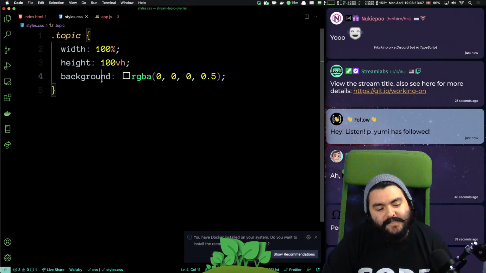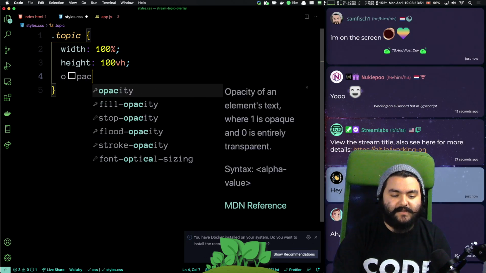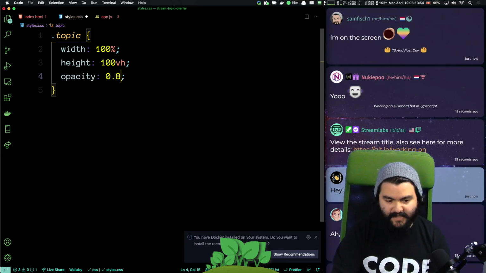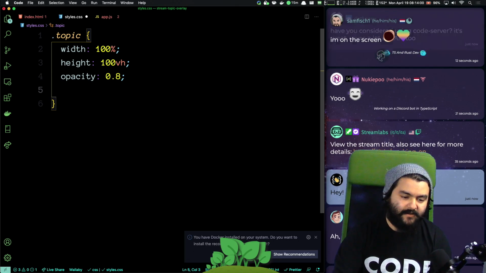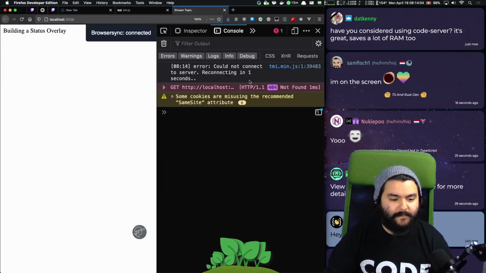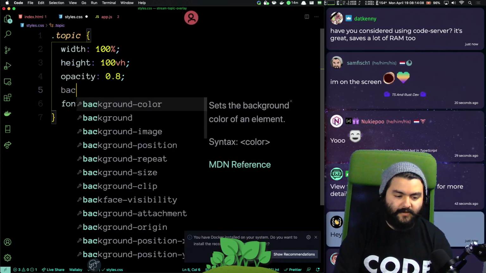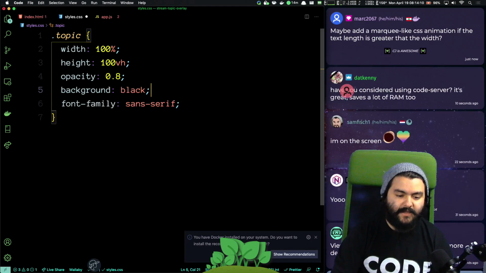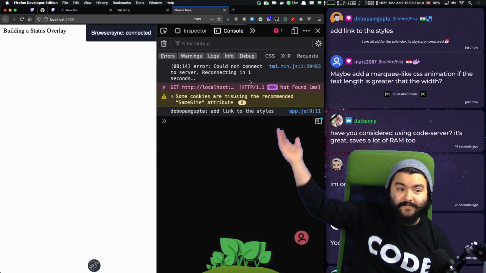Do I want to do this? I guess I could set the opacity so that way the text is see-through as well. Let's actually just set the opacity of this entire thing to like 0.8. Cool. The other thing is, well, actually, let's just get it working. Right now, I'll say the font family is sans serif, and let's see what we get. Building a status overlay. Great. Let's say I want the background to be black, and I want the color to be white. Oh, it actually didn't work.